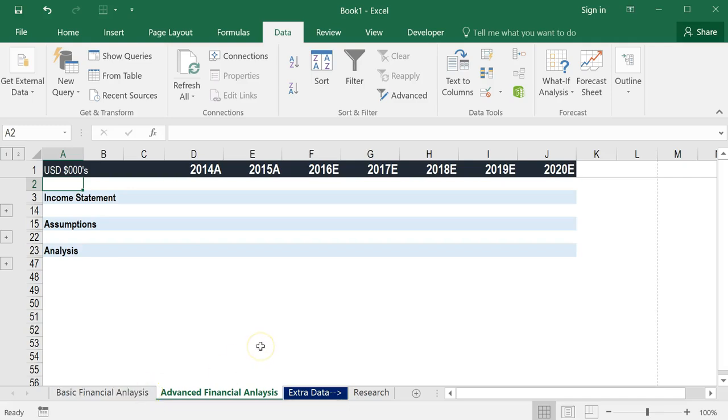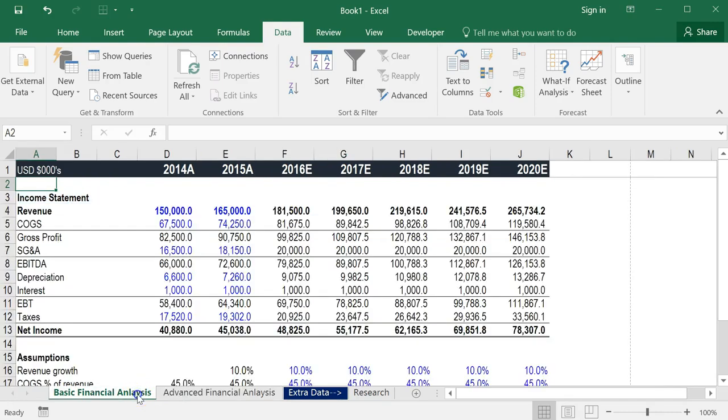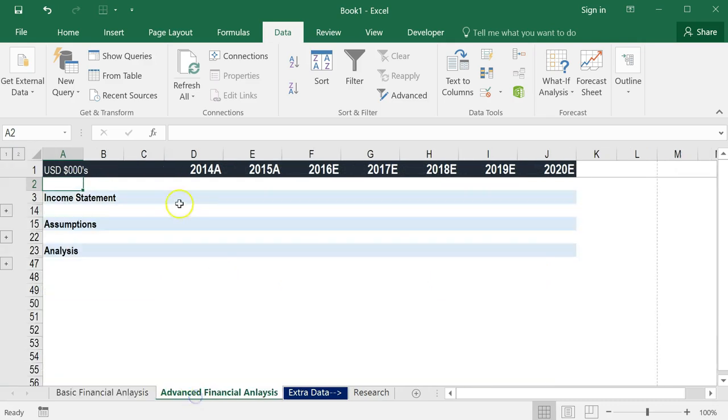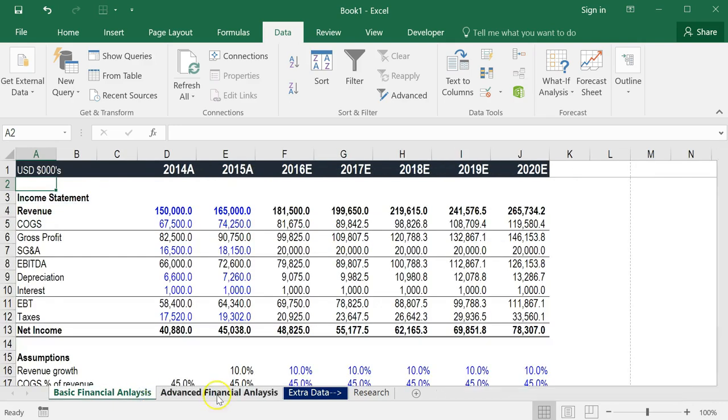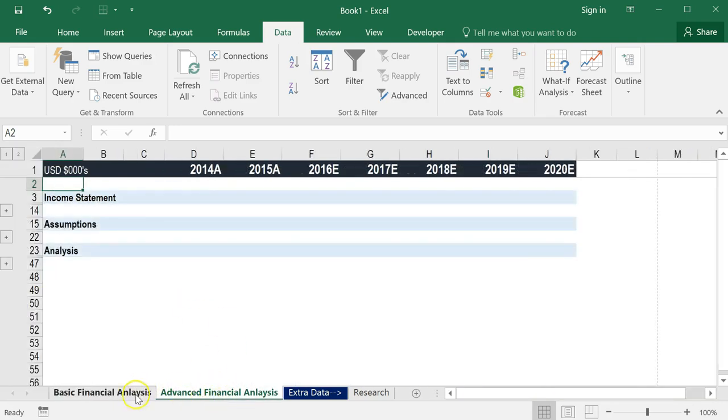In this section, we're going to take a look at how to edit multiple sheets at once. As you'll recall, we copied the basic financial analysis over to be the advanced one. So these two are identical, at least in the top sections, as we've just copied them over. So let's say that for some reason I wanted to change the start year, and in order to save time, I wanted to change it on both sheets at once.